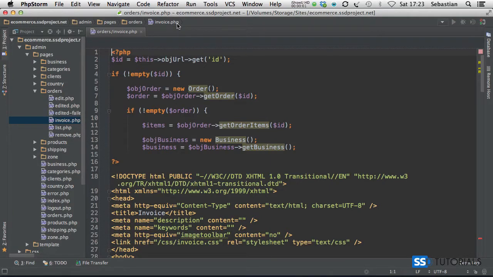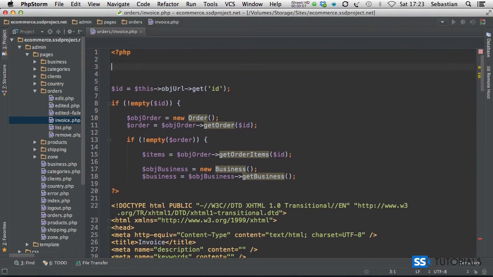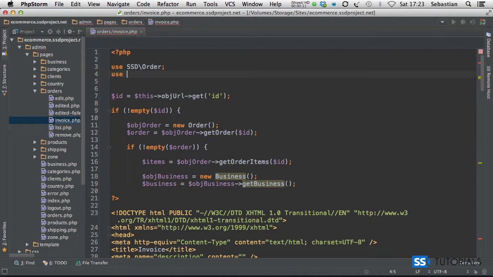Next file is the invoice.php inside of the admin pages orders folder. After the opening PHP tag, we're going to start with the use of SSD order. We're also going to be using SSD business.